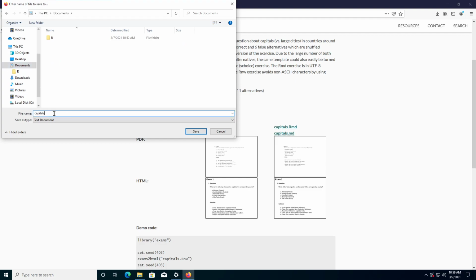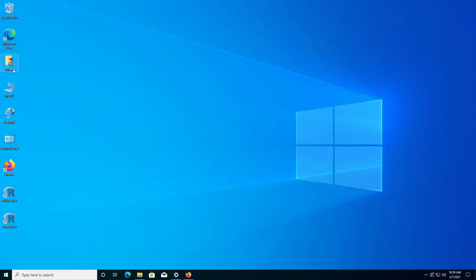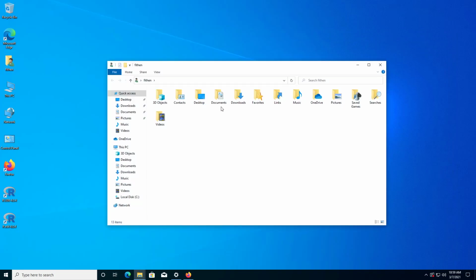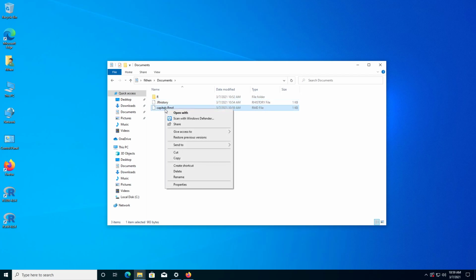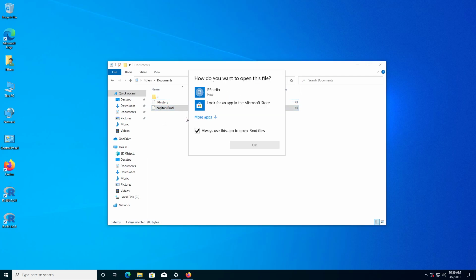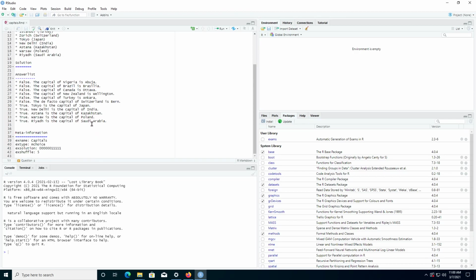And what I'm going to do is type R Markdown. Okay, it's saved. Let's go into my documents. There it is. Let's see what it says if I double click it. It gives me the choice of opening it with RStudio. And there it is. So it's the entire test.